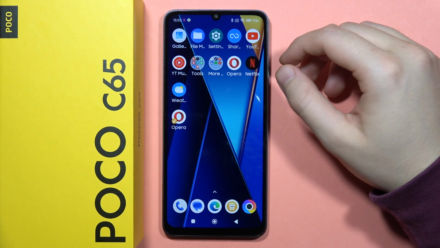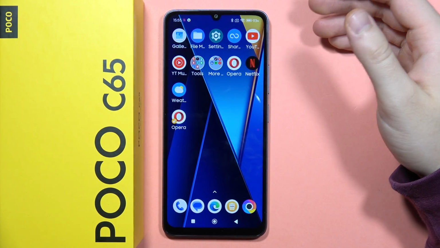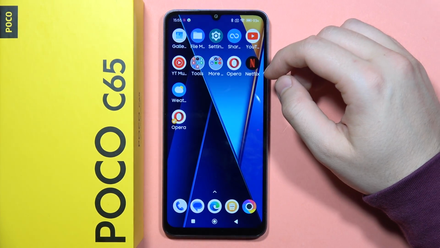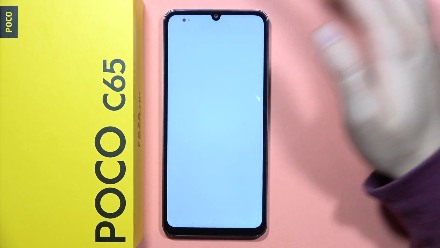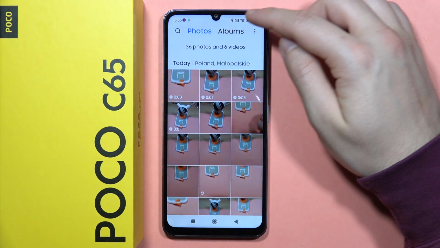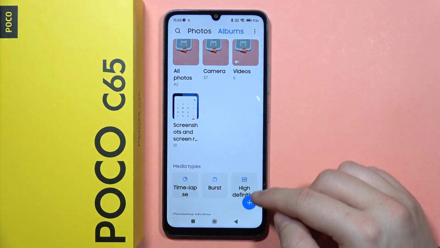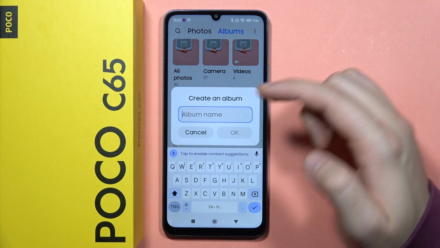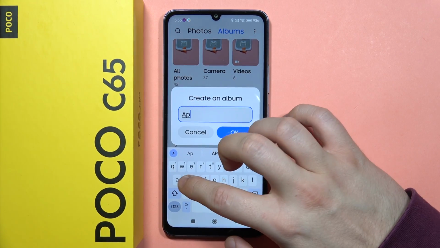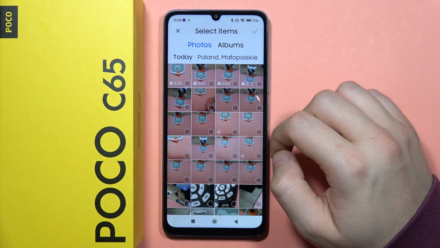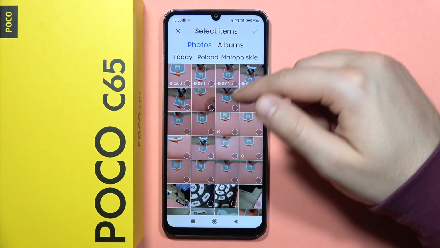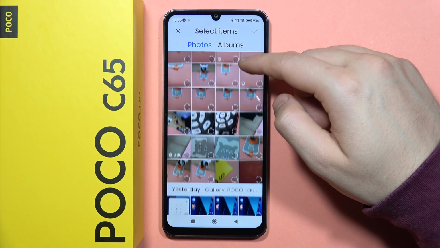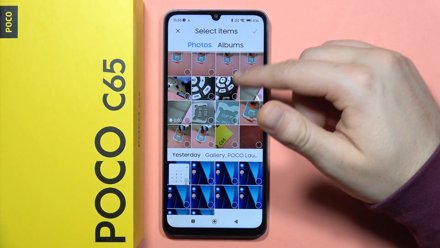Hey, if you want to hide photos, videos, screenshots, or any other pictures on your POCO C65, first of all, you have to open the gallery. Next, you have to move into the albums and click on the plus in the right bottom corner to create a new album. Now, set a custom name, click OK, and now from this, you can select everything that you want to put into this hidden folder.